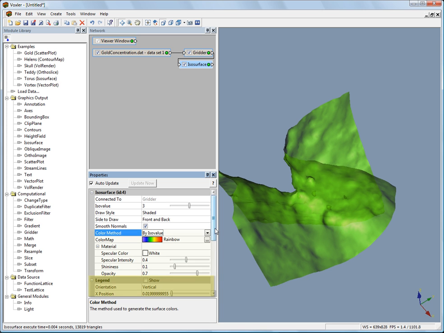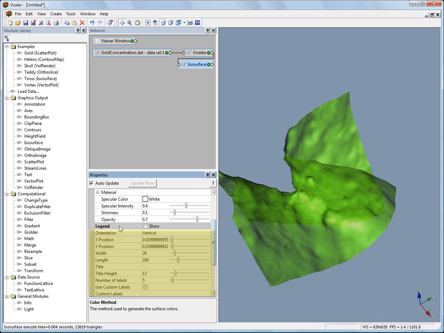Finally, the Legend section controls the display of the legend. To display the legend, check the box next to Show. The legend is displayed. The Legend Properties section will be discussed in a future video. This concludes my demonstration of the isosurface creation and properties in Voxler.